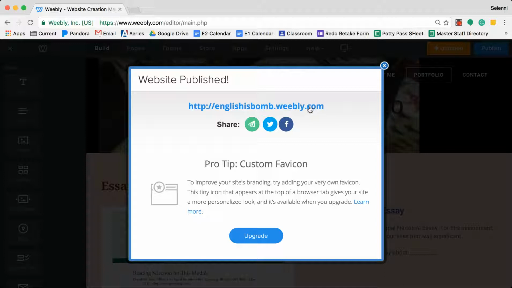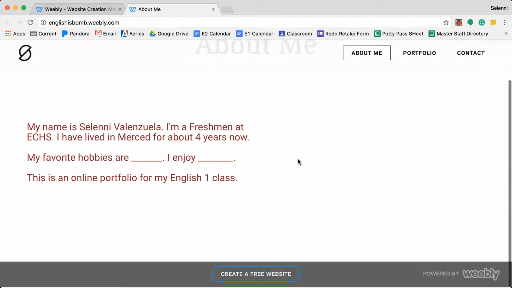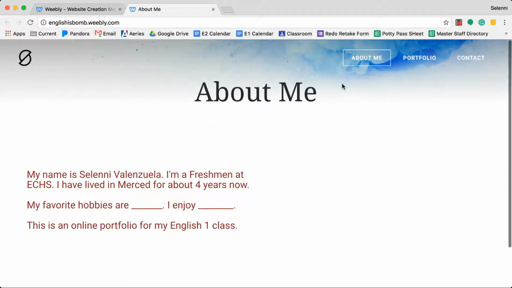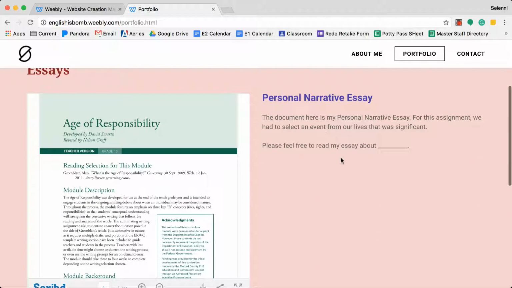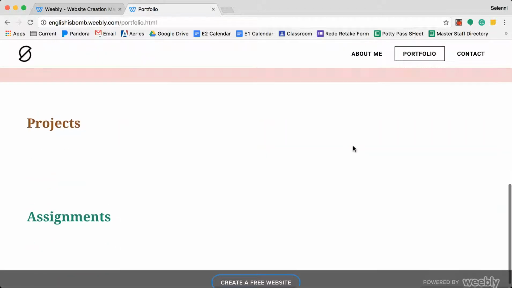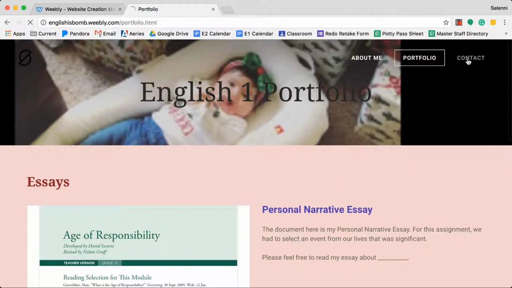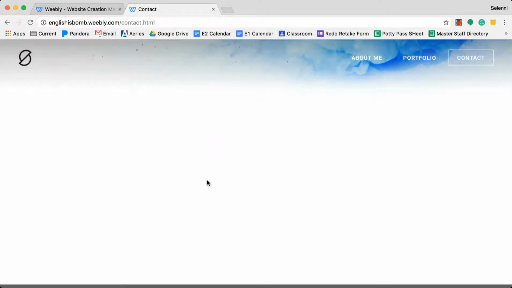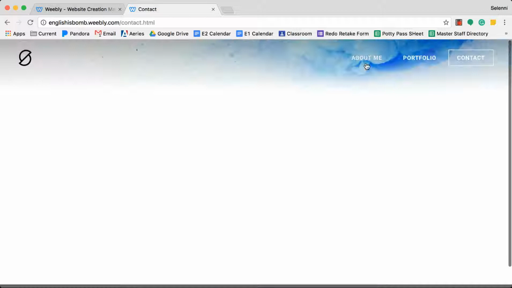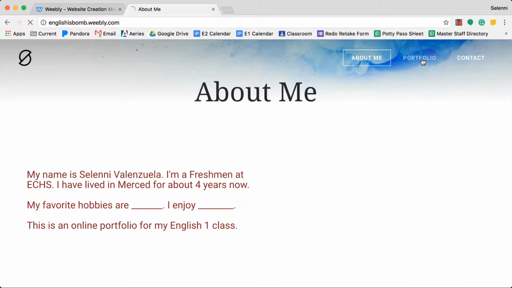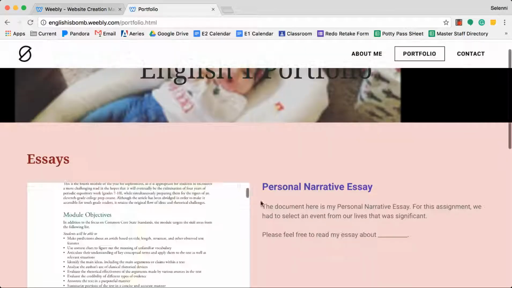Then if you click here, it'll actually take you to your site to see what people can see. And if people are going to your site, they'll see your About Me. They can click on your portfolio. And they'll see your portfolio here. They'll see your essay, your projects, assignments. And if you choose to do the contact page, then they can even see your email to contact you. All right, so that's just a little bit of information on how to work on your portfolio page.